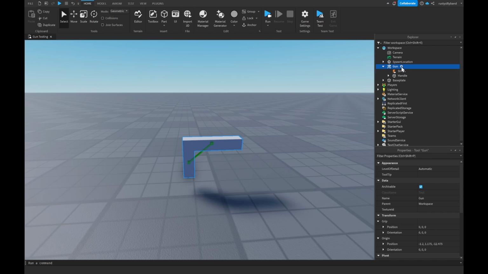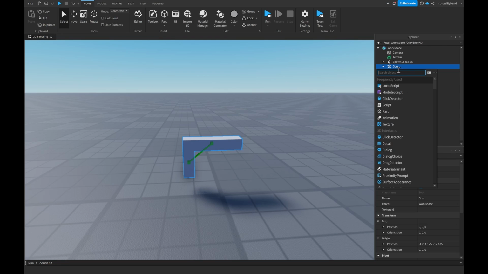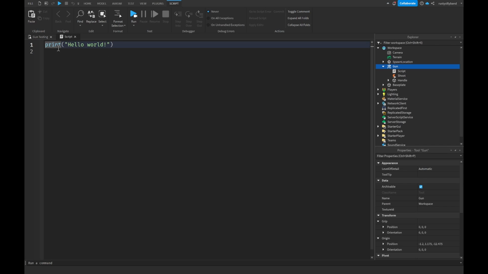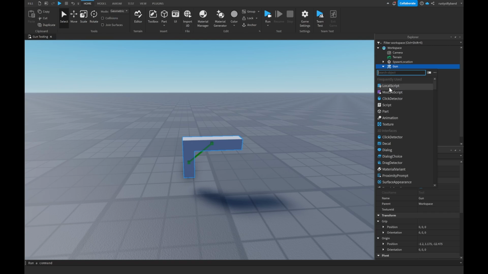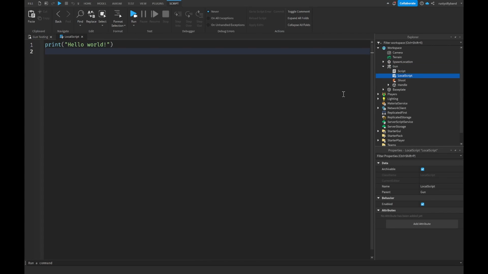So you want to click on the plus icon to the right of the gun tool again, and let's search for a normal script. When you add this into the game, it's going to actually put you into the script editor, but you can close off the script for now. Next, right click on the gun icon once again, click on this and add in a local script. And now we can get scripting with our local script here.